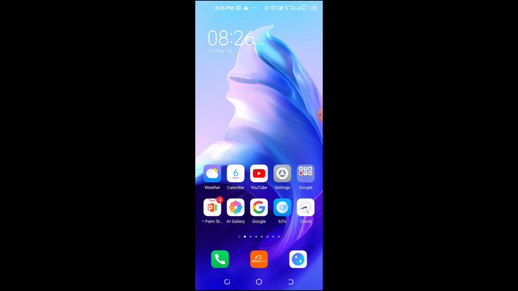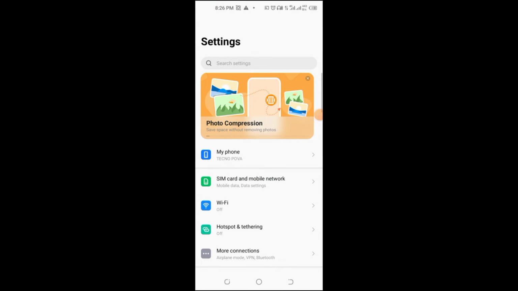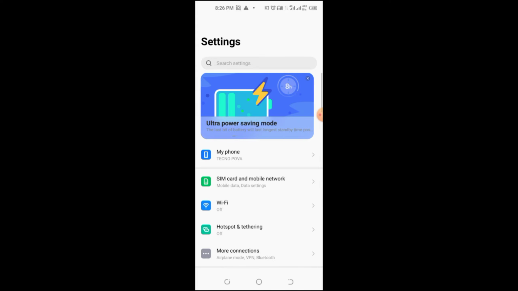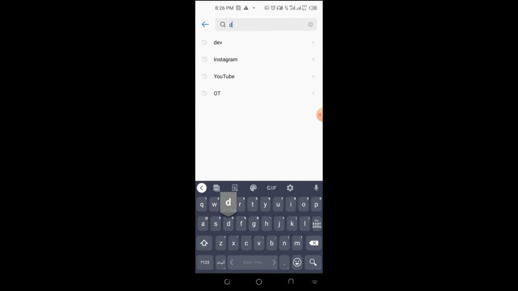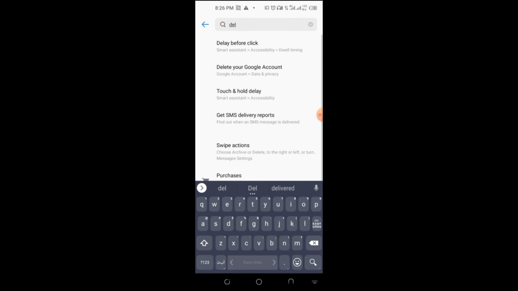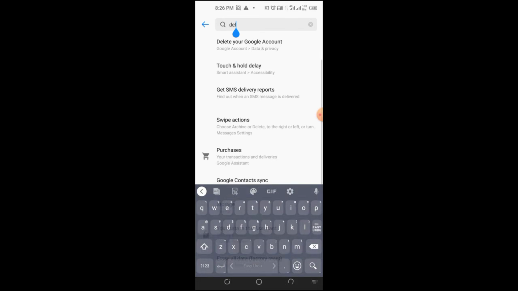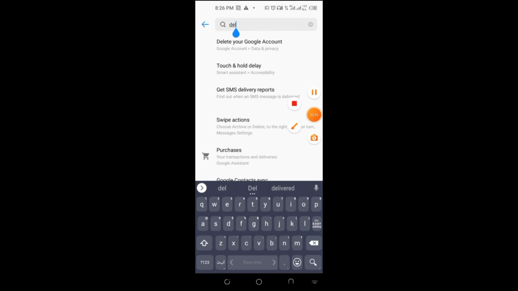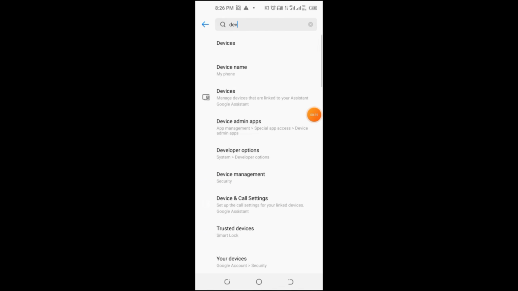First of all, you have to open your Android smartphone settings. After that, here you have to open your device settings. After that, here you have to search in the search bar for developer option. Now here you have to click on this developer option button.